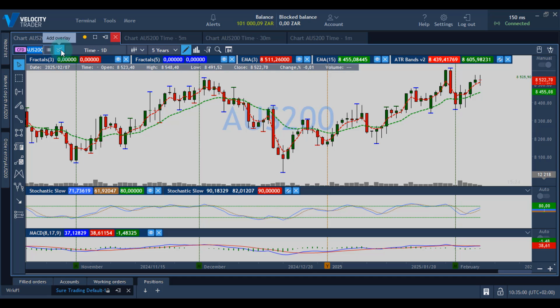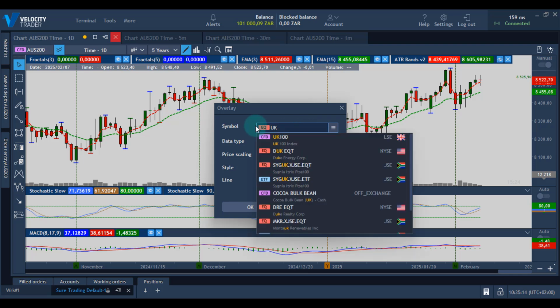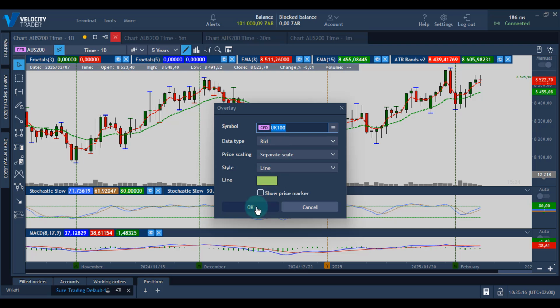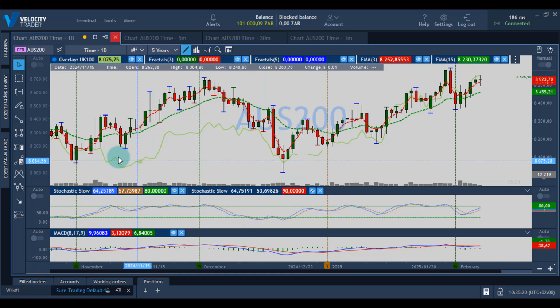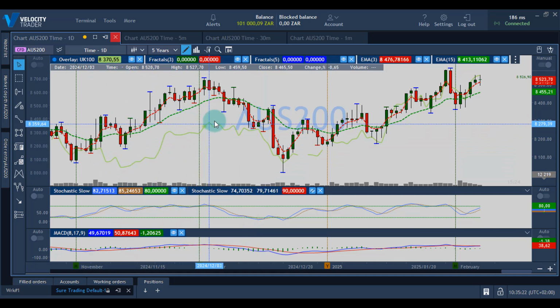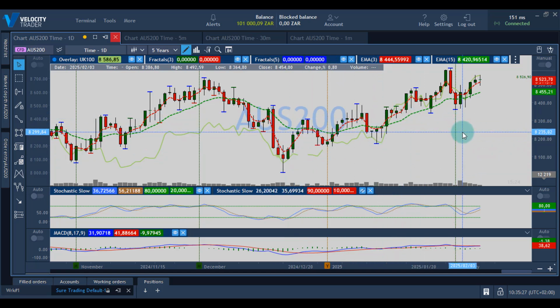Next up we have add overlay. Now adding an overlay will just add another chart on top of this chart. So if you want to compare charts, let's just type in the UK 100 and then click OK. And now you'll see that the UK 100 is plotted on the chart. It's just the easy way of comparing two separate instruments. Let's just exit that.